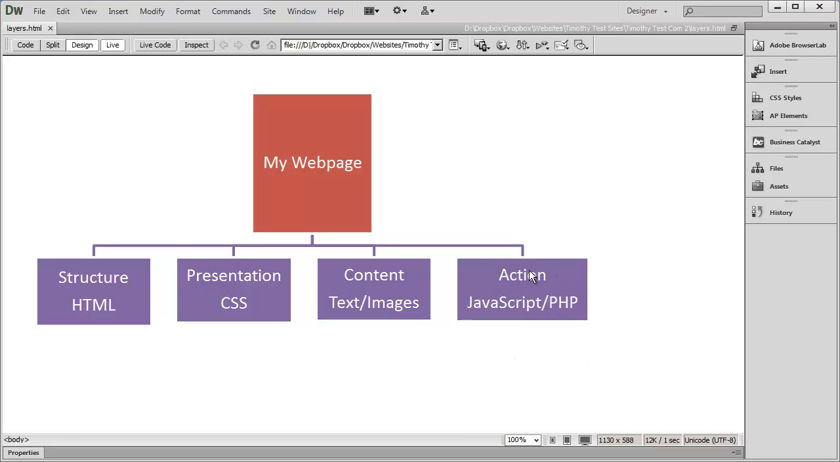And then finally we have actions, the things your website does. Normally actions are written in a language called JavaScript or PHP. And again, we're not going to learn how to write JavaScript or how to write PHP in this class, but later on in our projects, we are going to learn how to use some pre-existing JavaScript and PHP to make our web pages do things.